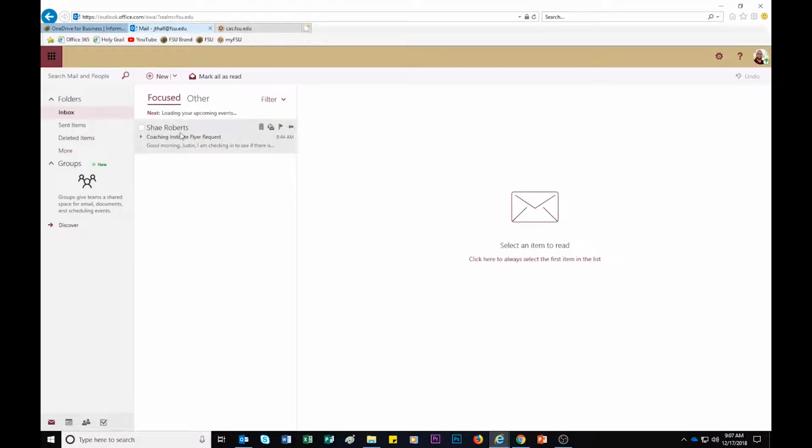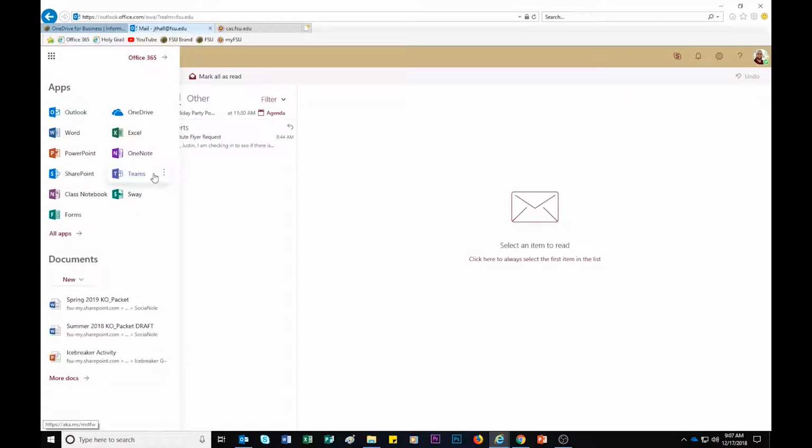So it'll take you to your email, and this is within Office 365. Click up here. This is your app launcher to access all your 365 apps. You have PowerPoint, SharePoint, all of this good stuff. But we're going to go to OneDrive.